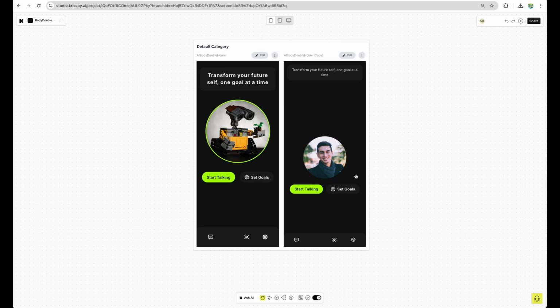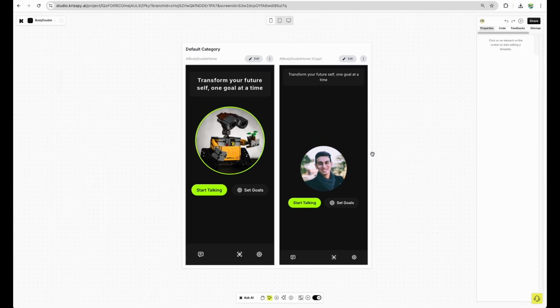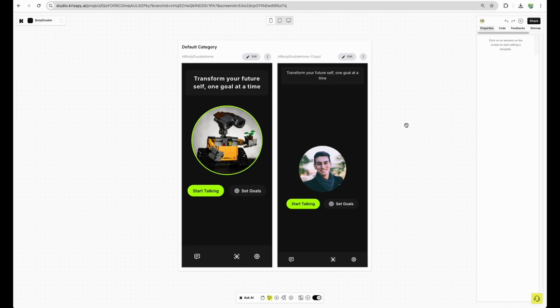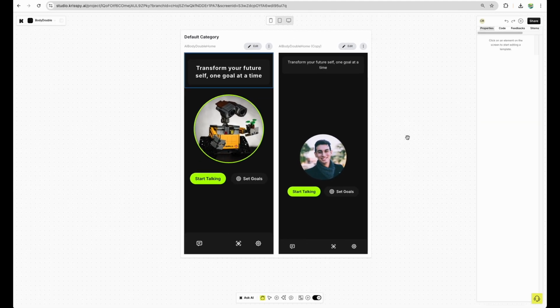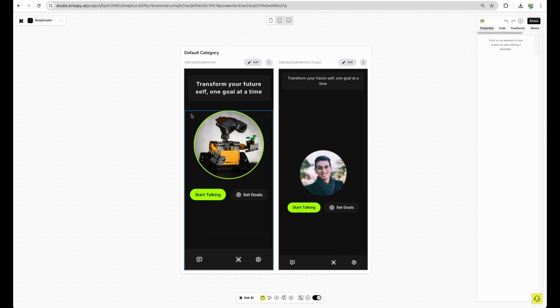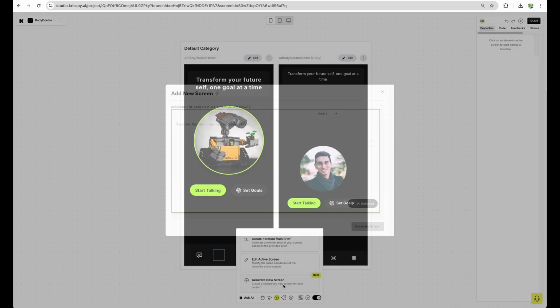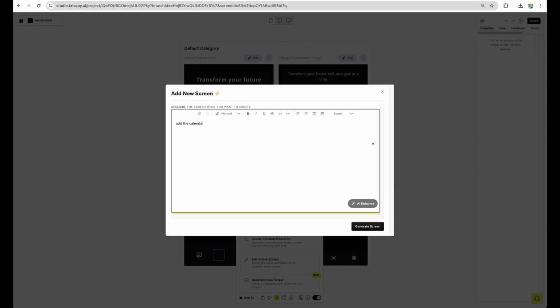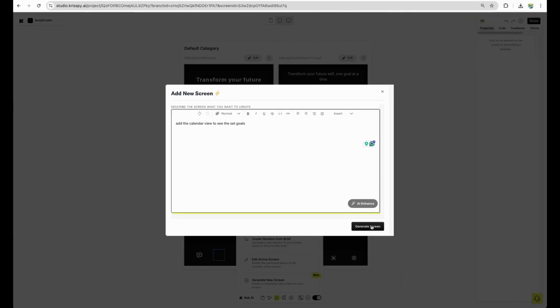To the right, you can see the first screen that I was given, and I've entered just a basic description, and I was able to enhance the prompt with help of Krisspy. This is pretty good one you can see on the screen. So I generated the screen to the right, you can see, and to the left is one that I've enhanced with help of AI. So now let's generate new screen. To add the calendar view to see the set goals, and let's generate one.